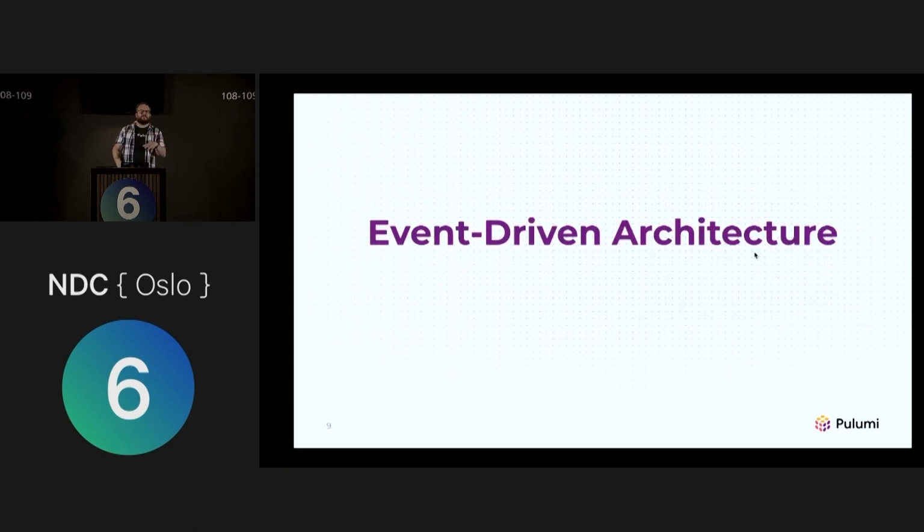So event-driven architecture. I mentioned in the blurb that reactive infrastructure is taking ideas from event-driven architecture. This is where you have multiple systems or services, and they don't directly interact with each other. You might hear the word decoupled used a lot.